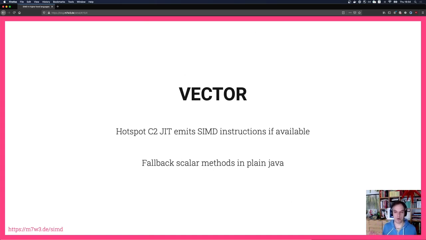But you don't need to know the exact vector size, so you can write portable code. And then we write our instructions. Those vectors offer all the comparison, arithmetic, and bit logic instructions.